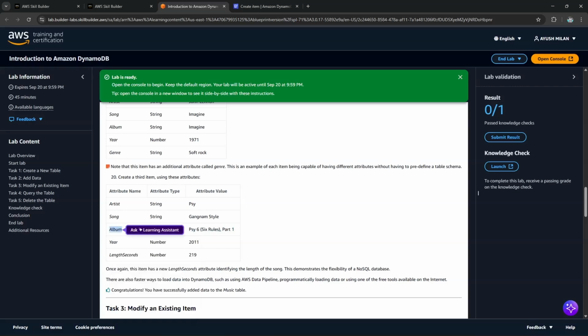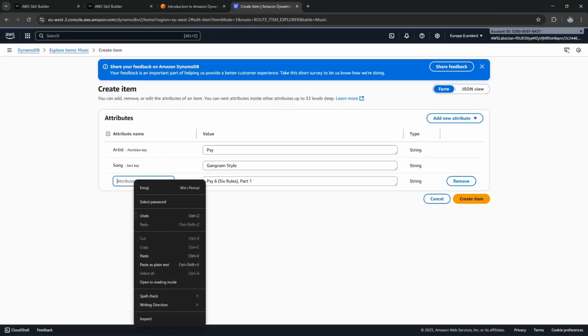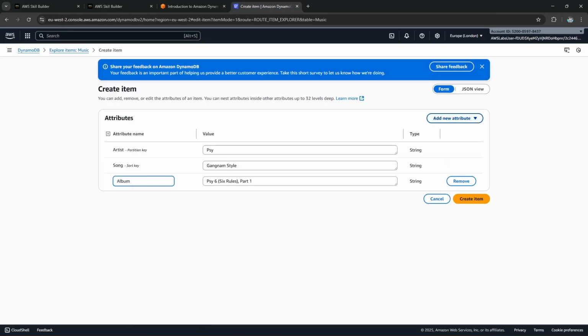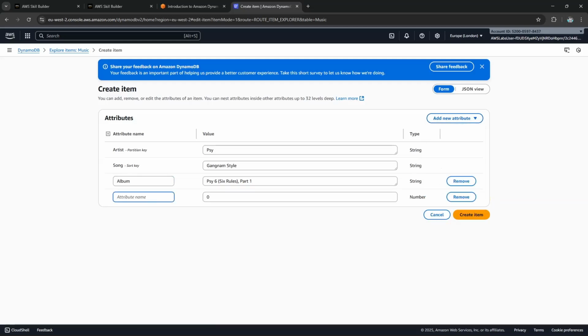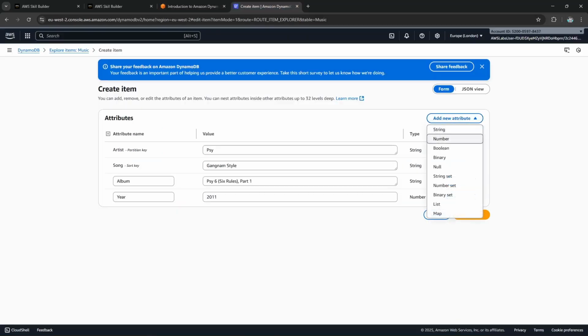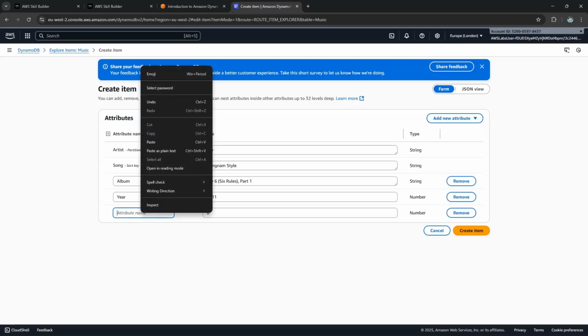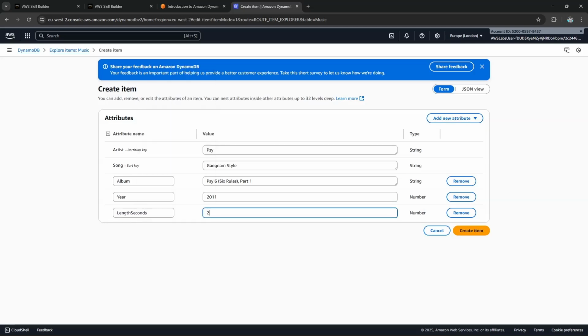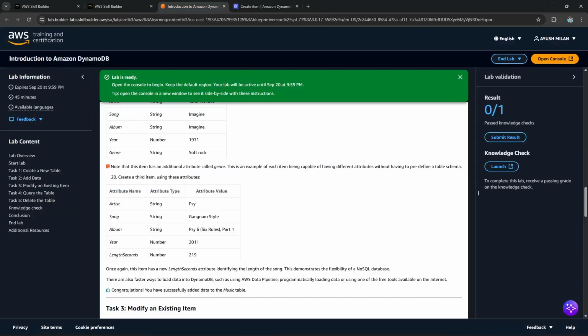and the year is 2011. So for the year I have to choose the number type, and the year of this album is 2011. And again at last, one more number attribute for the length in seconds, like how many seconds this song has. Let me just add that. It is 219 seconds of total length.